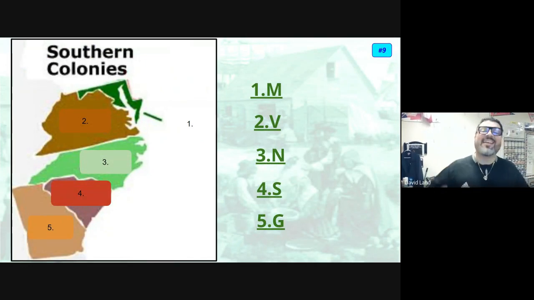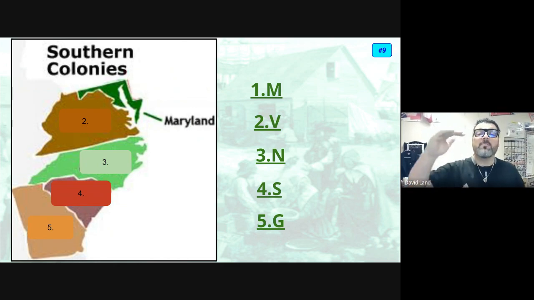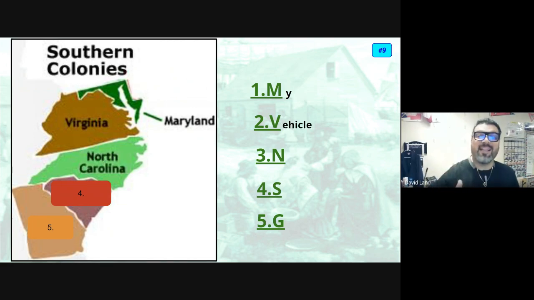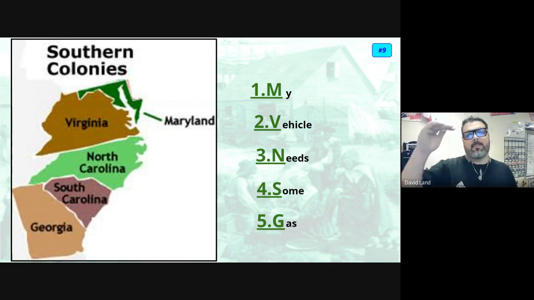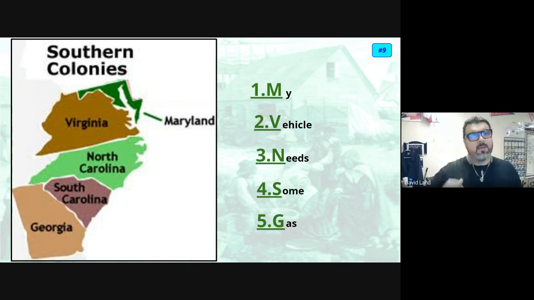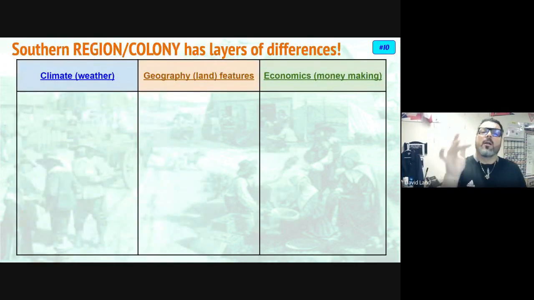Okay, last colony. You ready? Get to your chart. Ready? We're going to name them. Okay, let's start. We're going to start with Maryland. Then we're going to go down to Virginia. Then North Carolina, South Carolina, and last but not least, Georgia. My vehicle needs some gas. That's the memory trick. My vehicle needs some gas. Gonna practice those, okay?